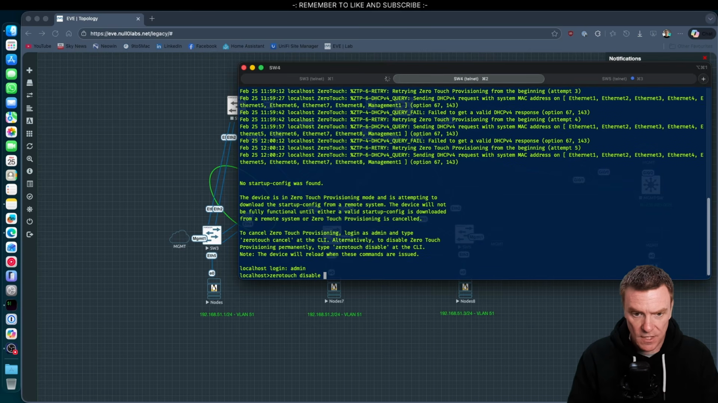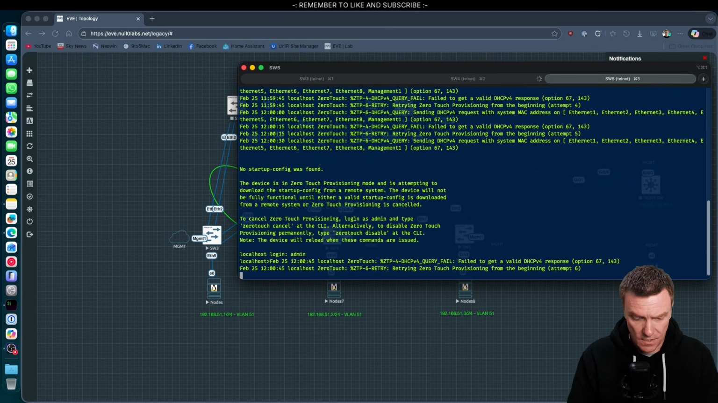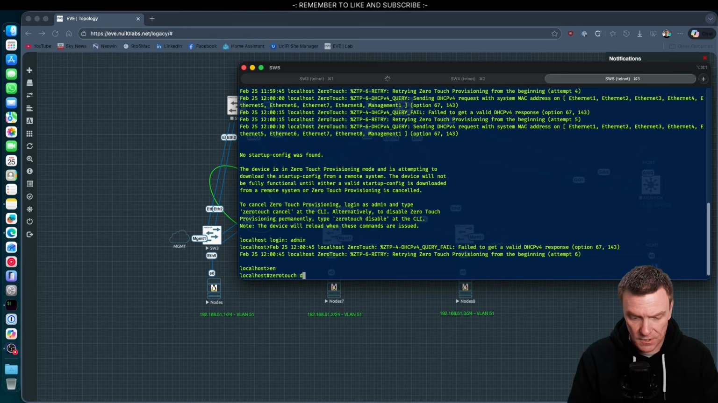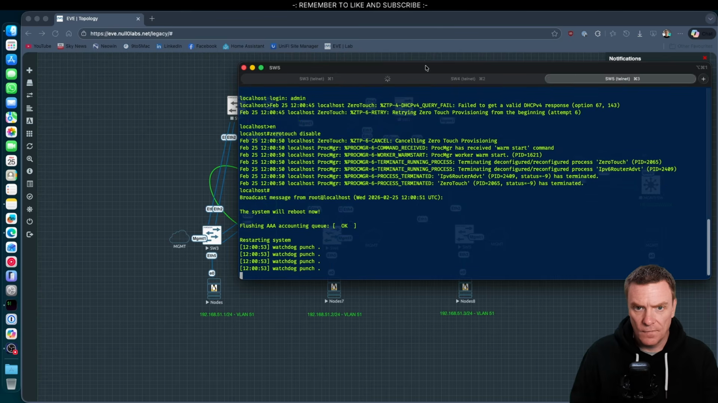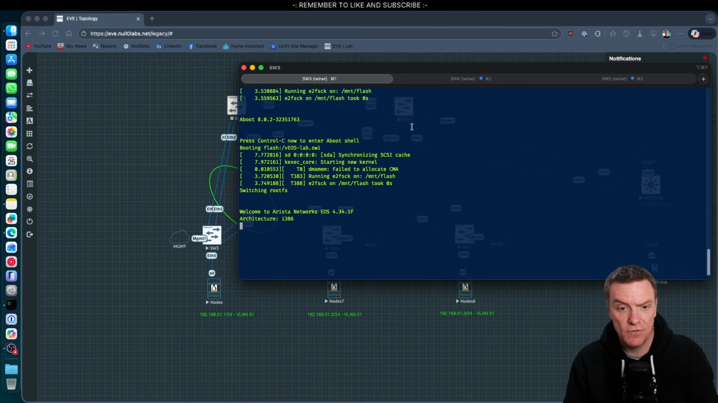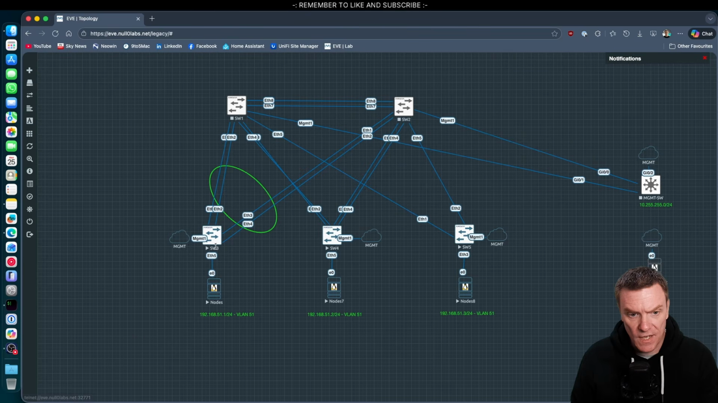Zero touch disable, and switch 5. Admin. Zero touch disable. Okay, so now we'll let these all boot back up and then we should be able to log in without zero touch configuration pestering us endlessly. Like I said, we'll let those boot up and we will then do the creation of VLAN 51 on each of the devices.